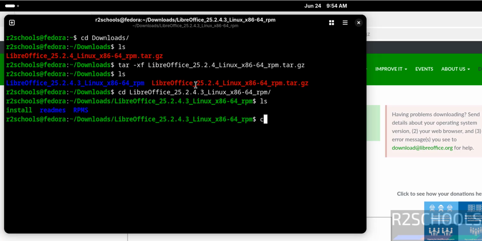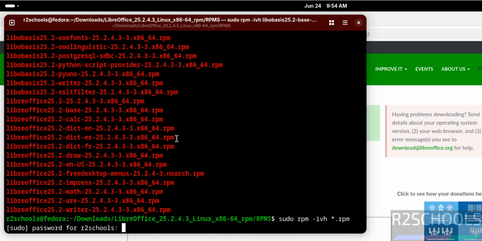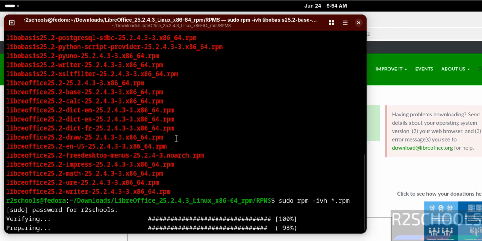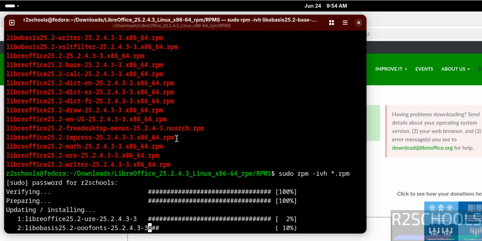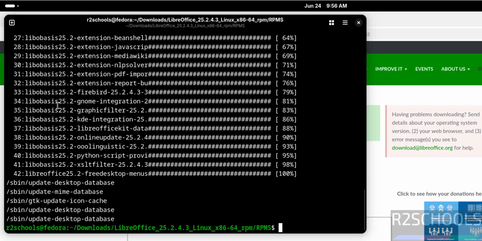Now go to this RPMs. See, these are the list of the RPM packages that needs to be executed to install the LibreOffice 25.2. So install them, sudo rpm -ivh *.rpm. Hit enter. Provide the password of sudo user. Hit enter. See, we have successfully installed.